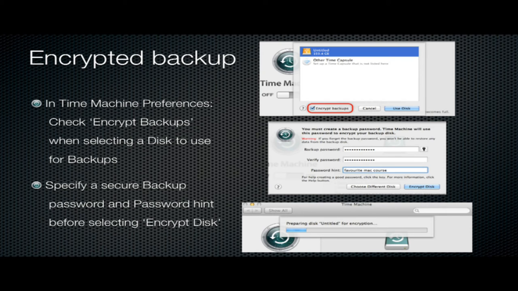If you simply want to add encryption to an existing Time Machine backup, all you need to do in Time Machine Preferences is reselect your backup drive after clicking the Select Disk button and tick Encrypt Backups. Supply again a password and a password hint when requested.